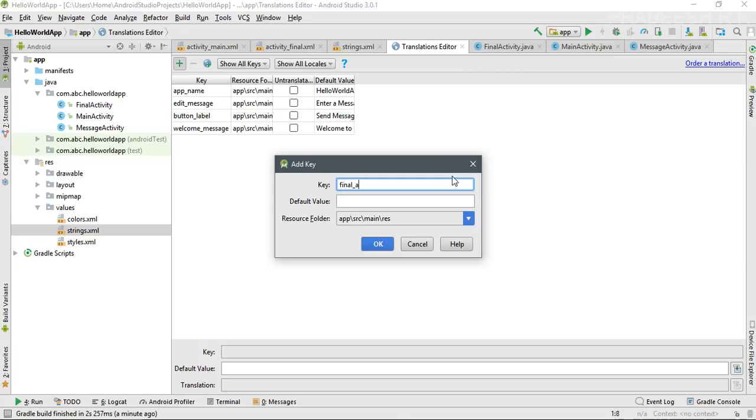Final activity message. Specify the default value for the text view: Welcome to final activity.